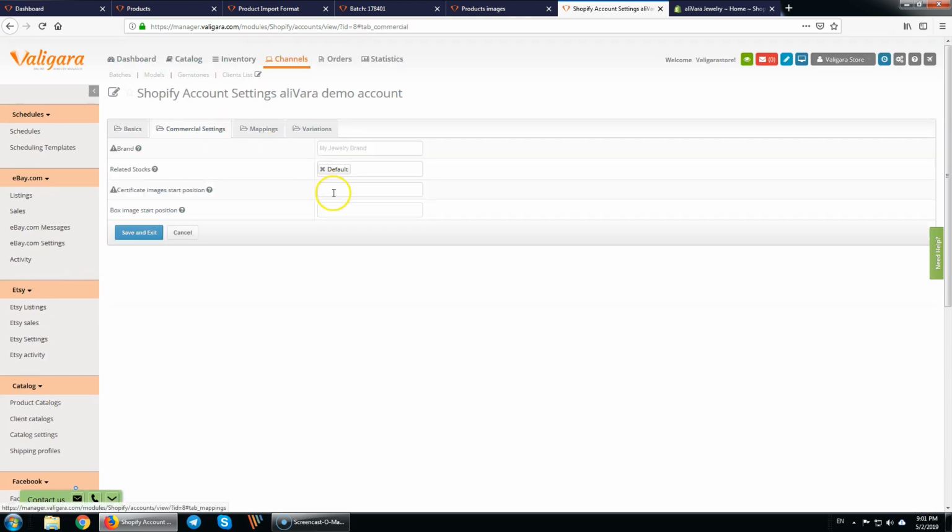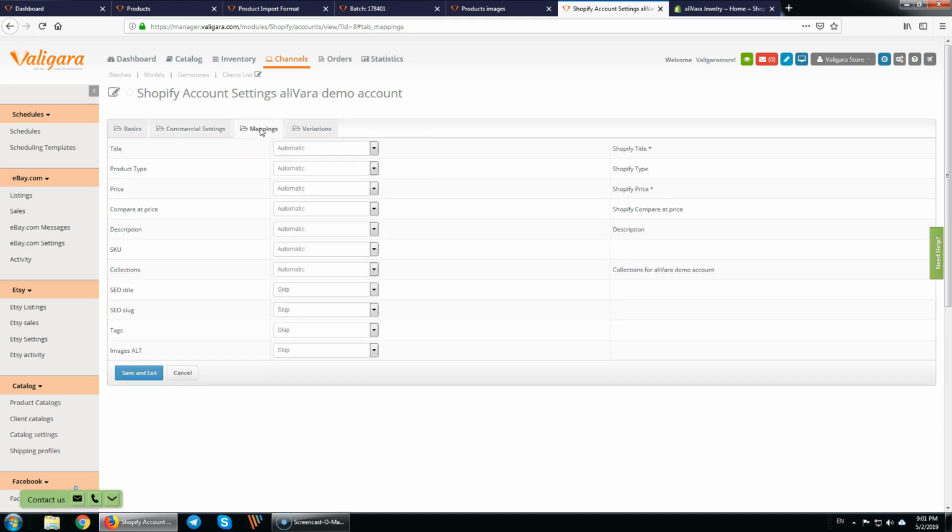The commercial settings, do I want to push the certificates and box images into the system, and of course the mappings. I can use the standard mappings, or for example, if Valigara doesn't offer the standard SEO title, how it should be filled. So I will just take, let's say, Shopify title and push it as SEO title.